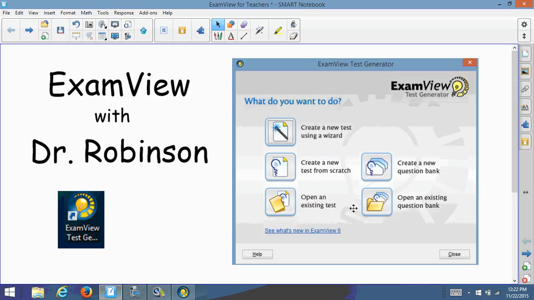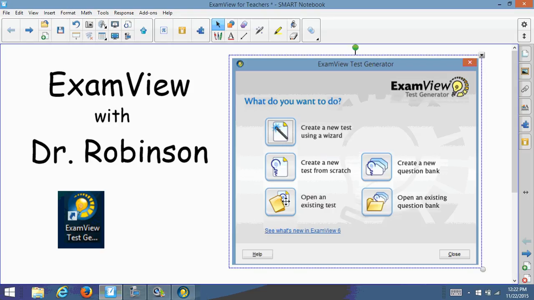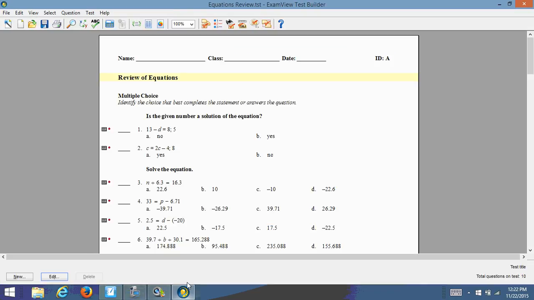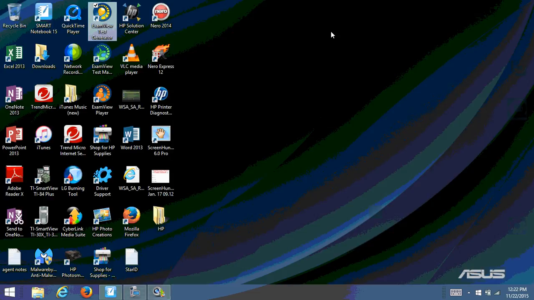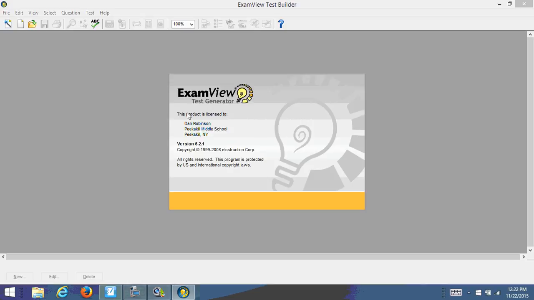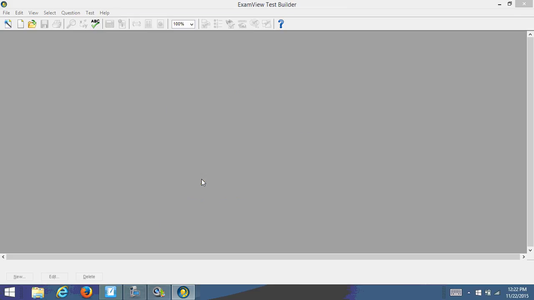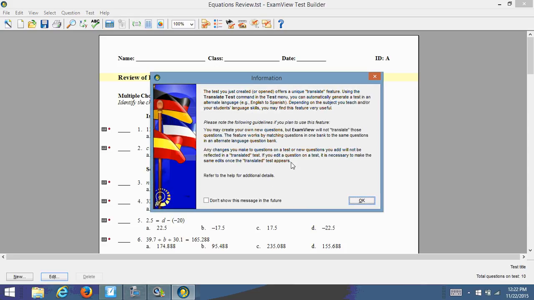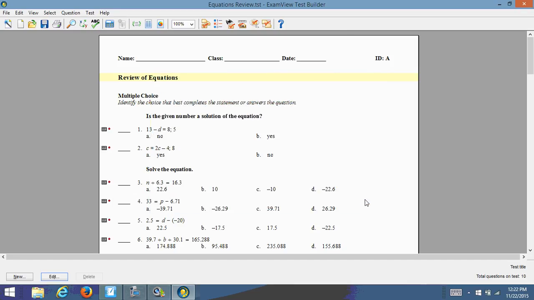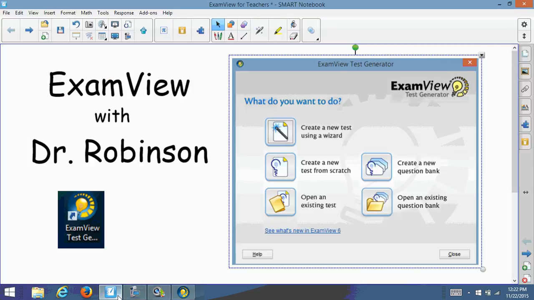So when we want to open an existing test, let me go back. So if I close this and I'll go back, let's go back to the desktop. And when I go back, I'm ready to open the test. So open an existing test. I go to my exams, and there it is right there, already open for me, and I can do my translations and everything. So that concludes our demonstration of ExamView.